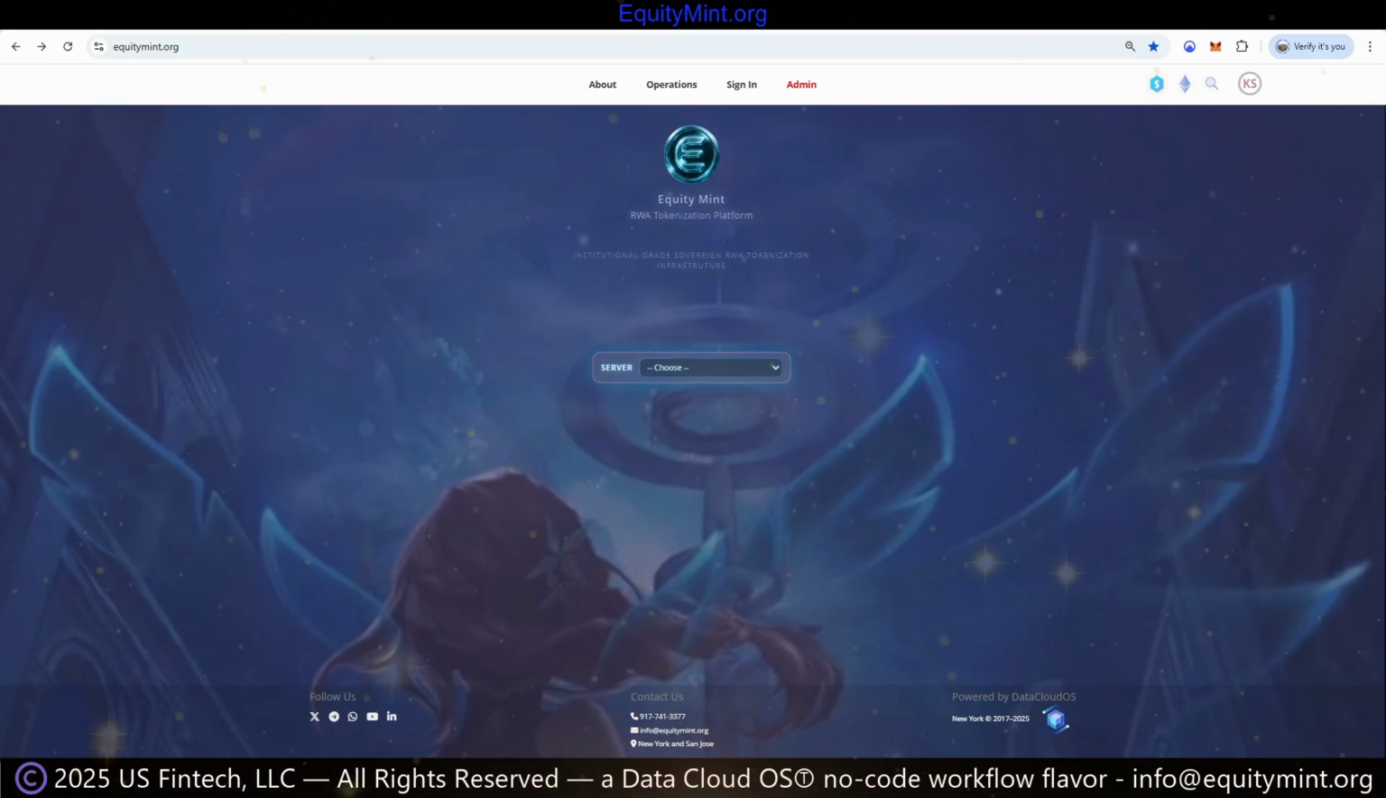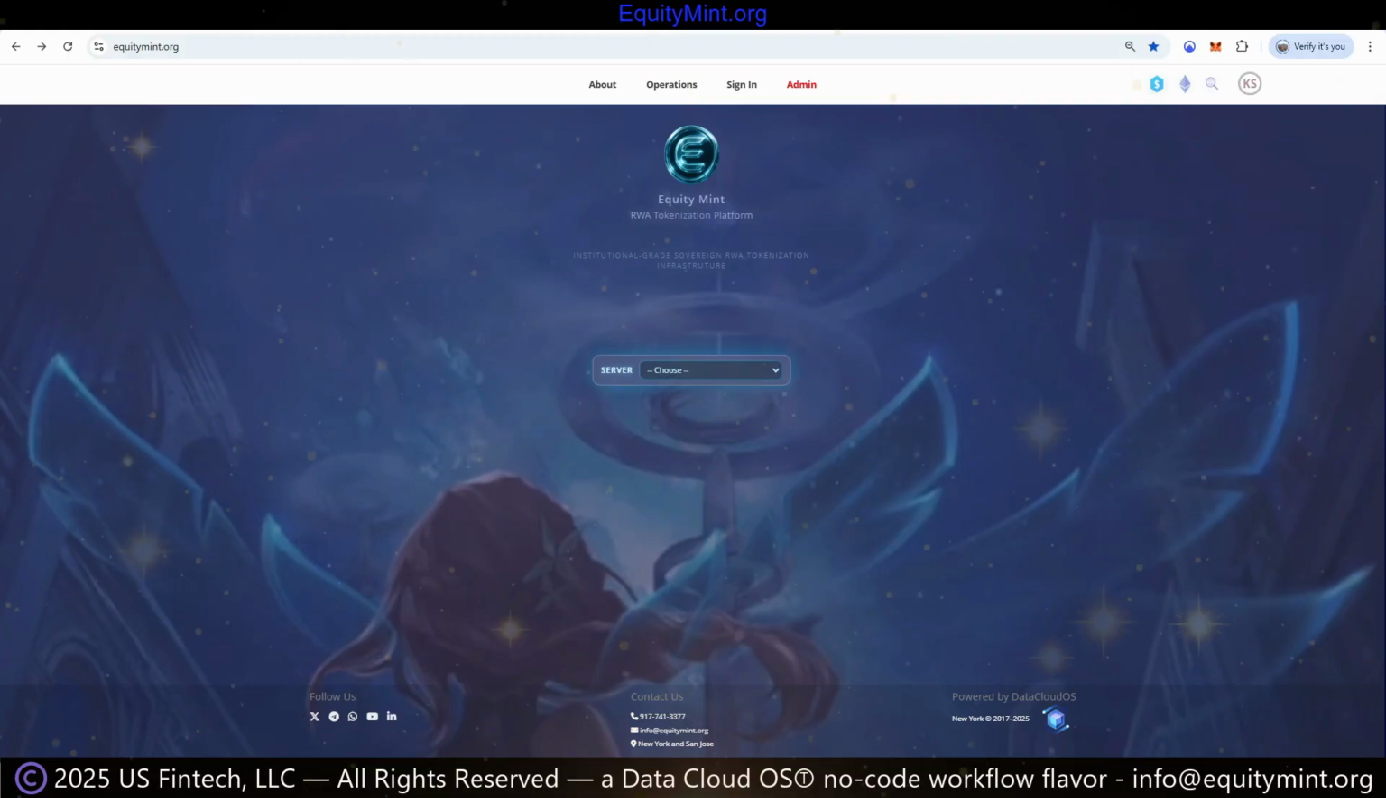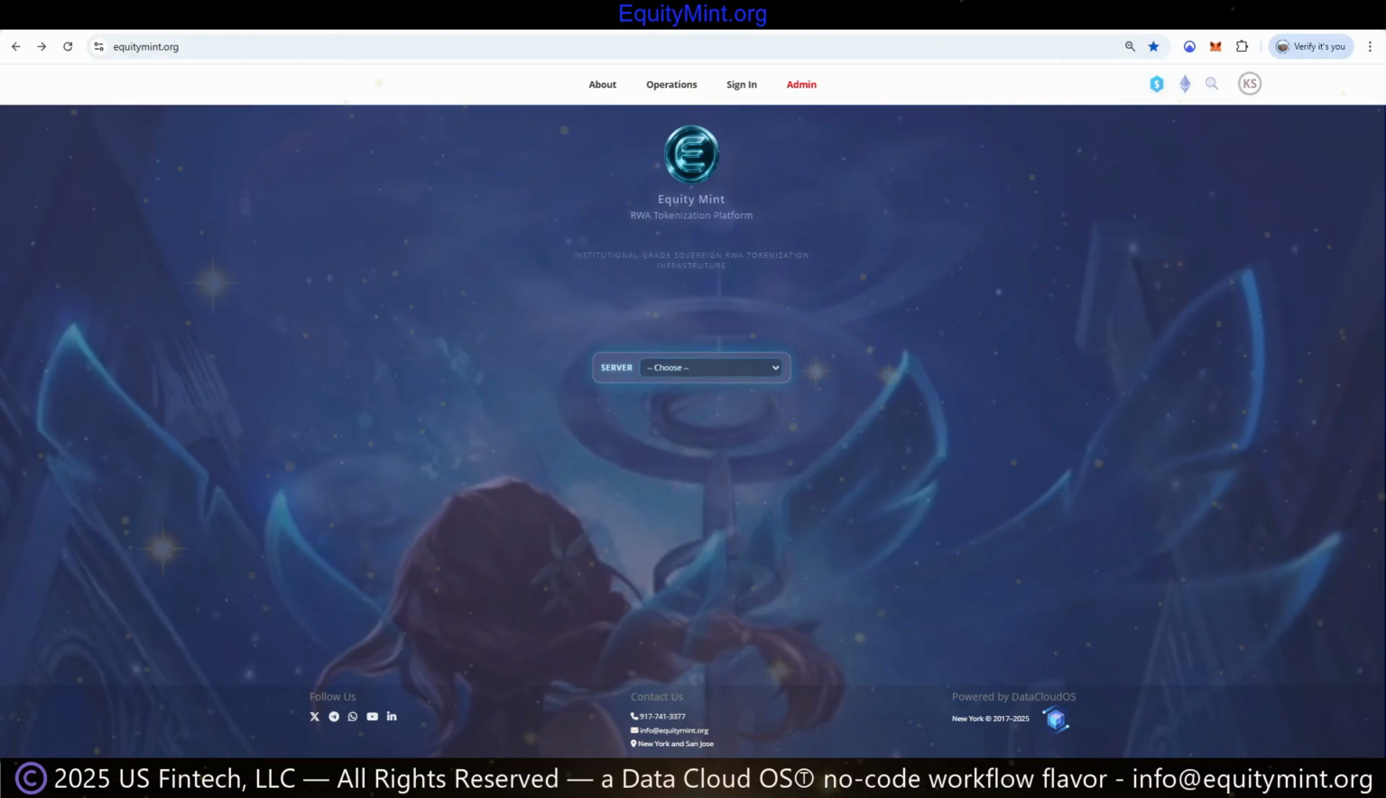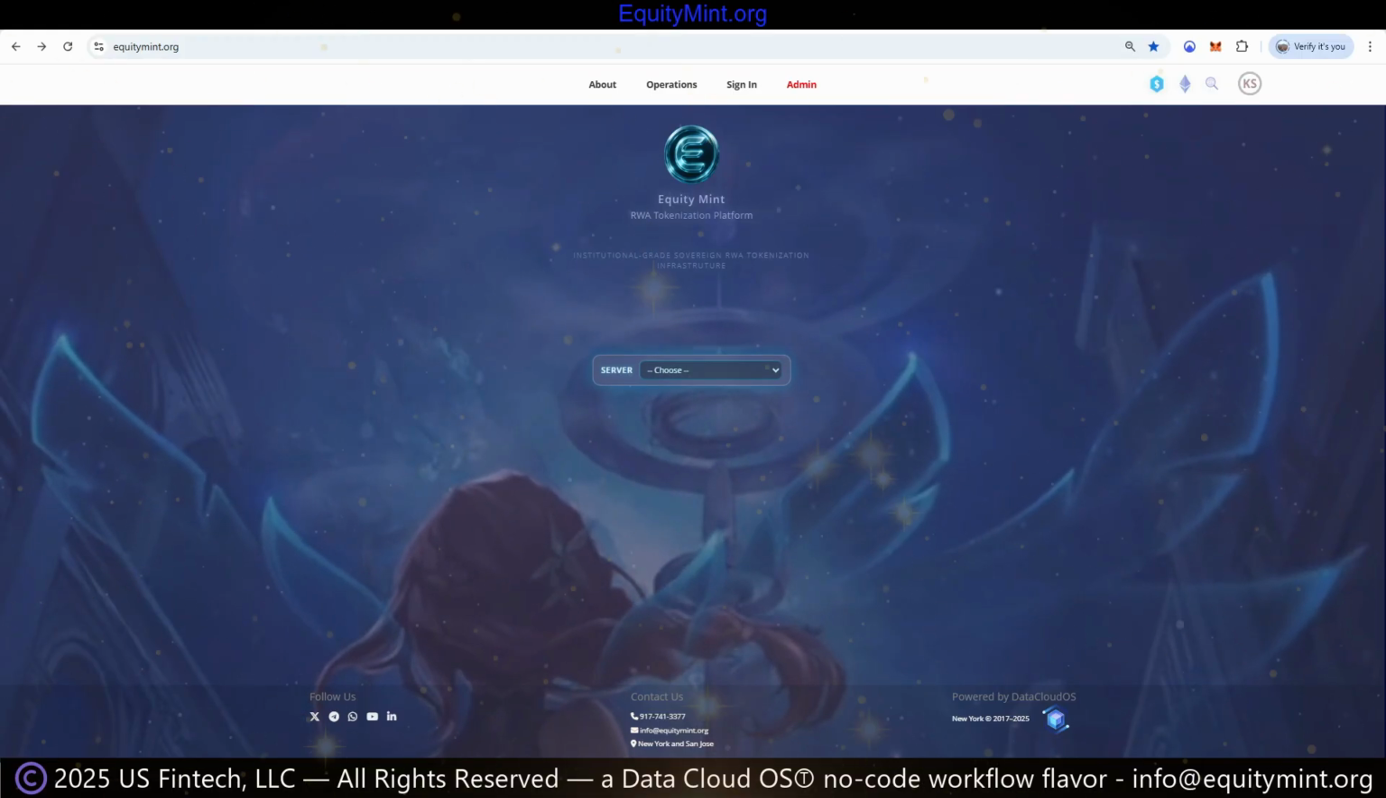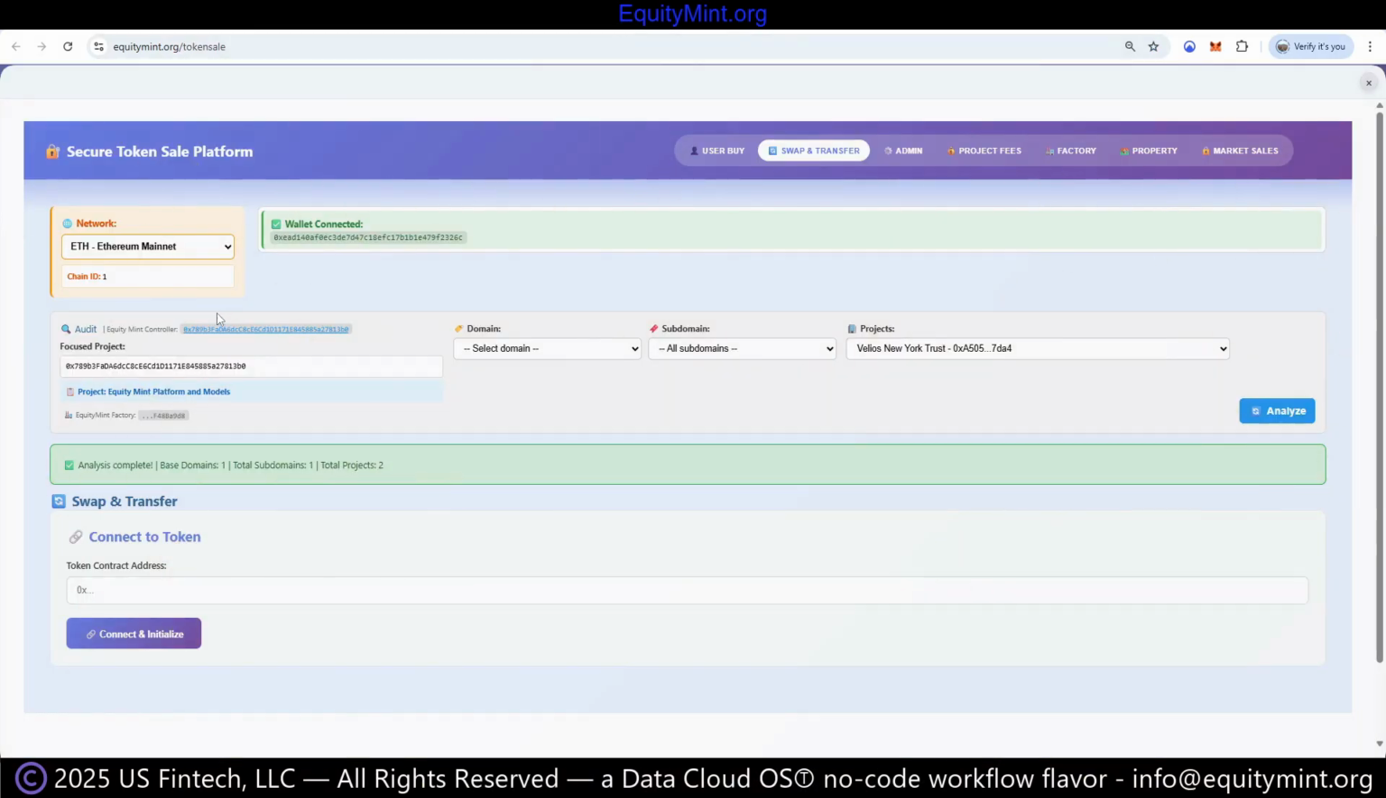We're going to show you how easy it is to tokenize your project right from scratch. For starters, if you go to EquityMint.org/token sale, you can always see the existing projects on the platform at any given subdomain, any given white label partner of the EquityMint platform. For now, there is the base domain. At the base domain, you'll see there's two projects if you click Analyze.